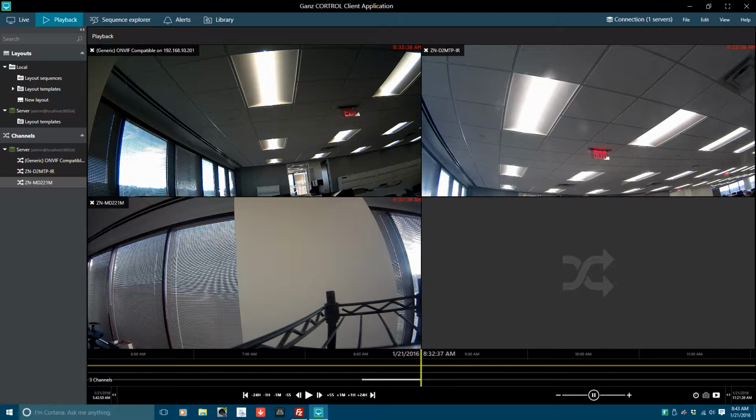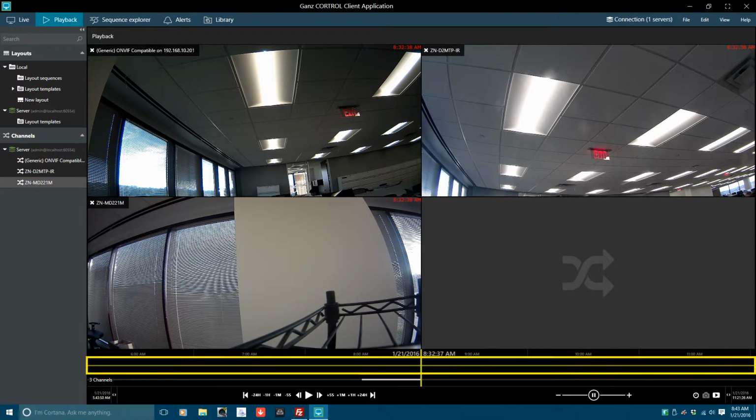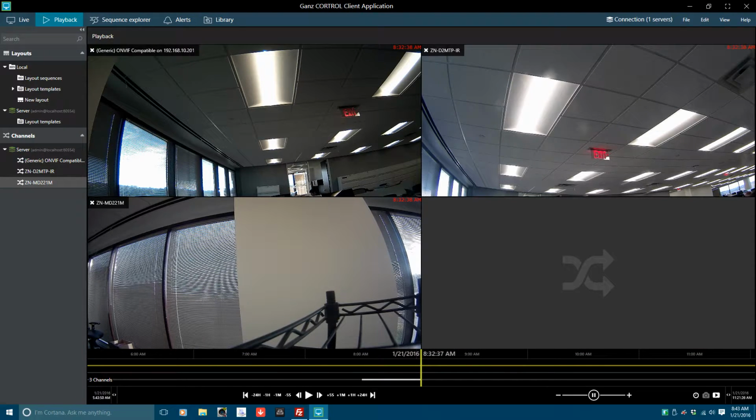The timeline is broken into three sections. The first displays blocks of time. The second displays the recorded data for the currently selected camera, and the third displays the number of loaded video channels. Besides dragging the yellow bar left or right on the timeline, there are several other navigation options.